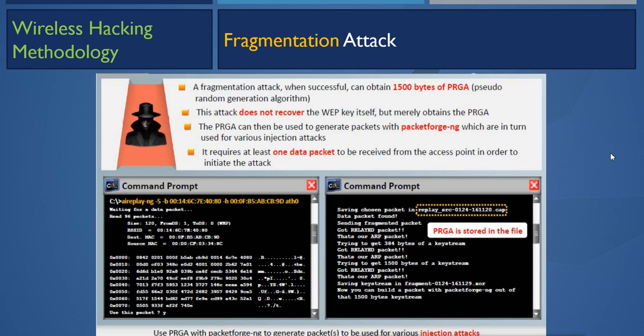So first it is used to capture the packet, and then it is used to craft different types of packets. It uses this PRGA with packetforge-ng to generate the packets to be used for various injection attacks. It is used to do the different injection attacks. It can craft the packet and send.